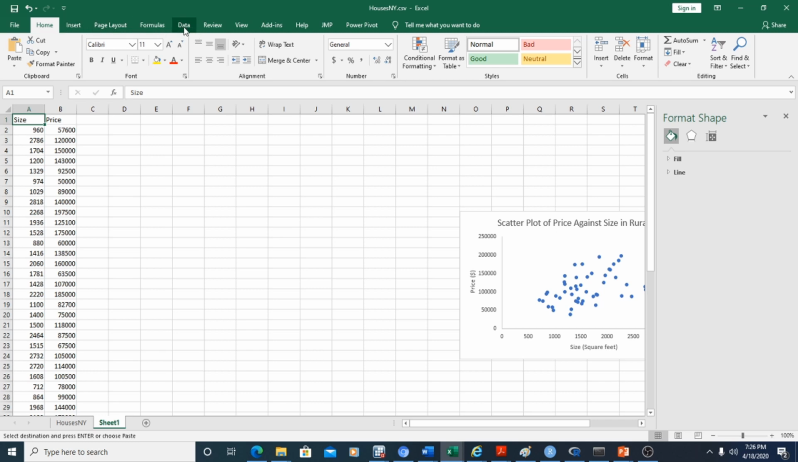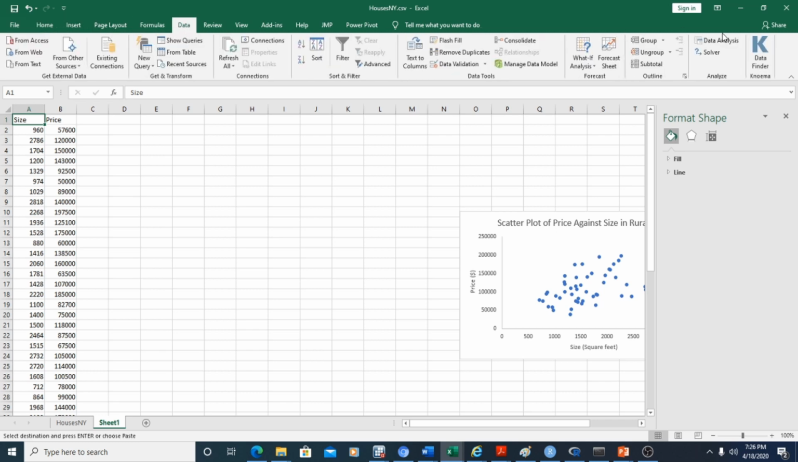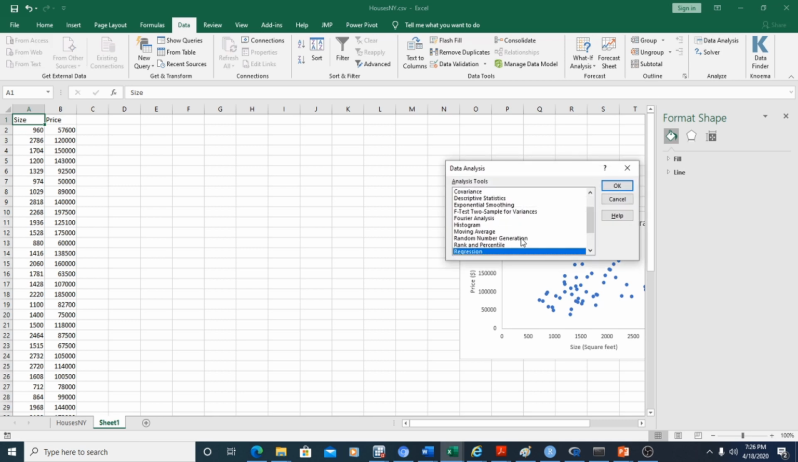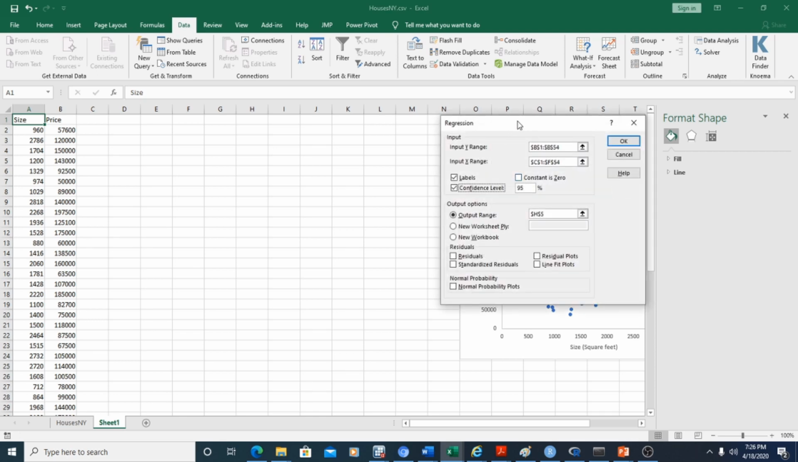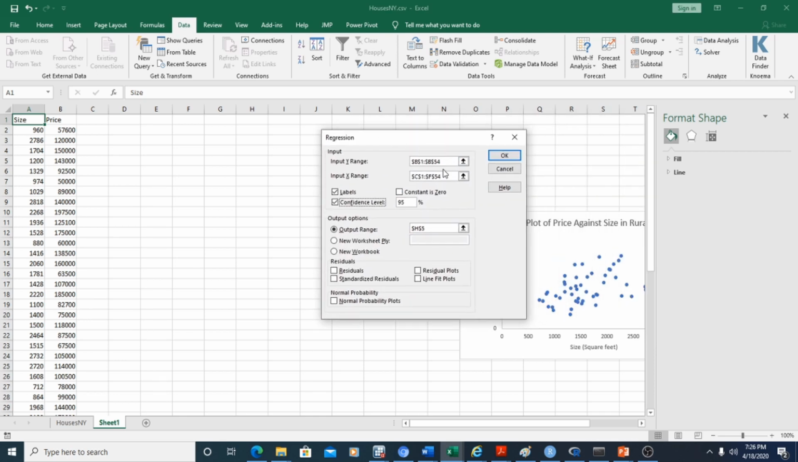So you click on data, you come to your data analysis, and in this dialog box you ensure that you scroll down till you get to regression. Then you click on regression, then you click OK. It will bring up this dialog box. Then you can cancel every other thing you had here before.